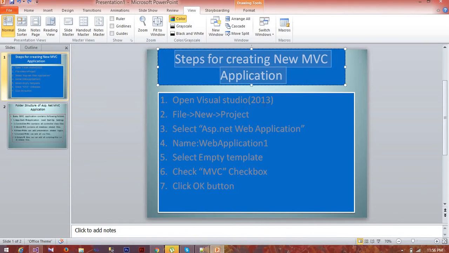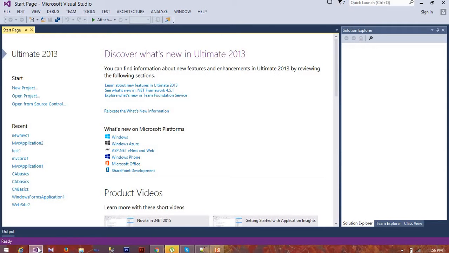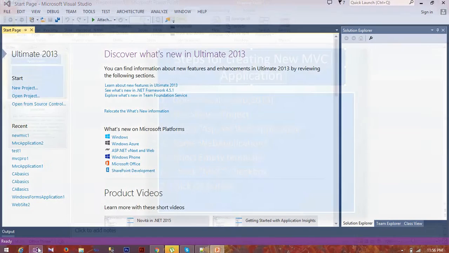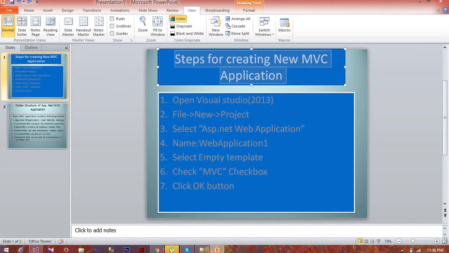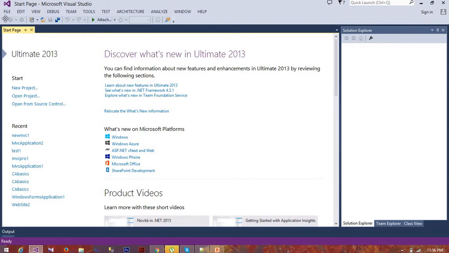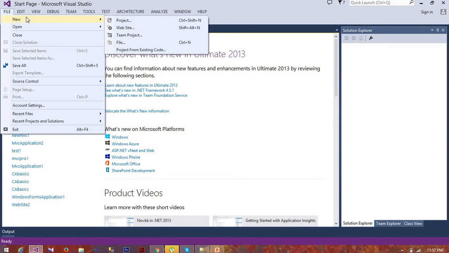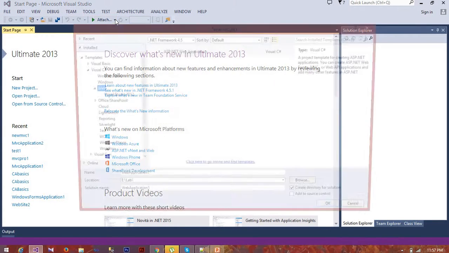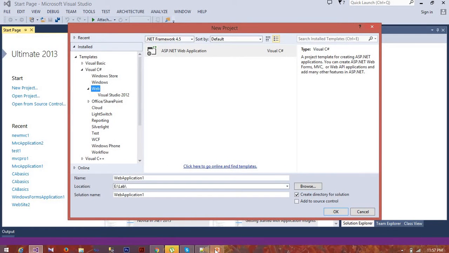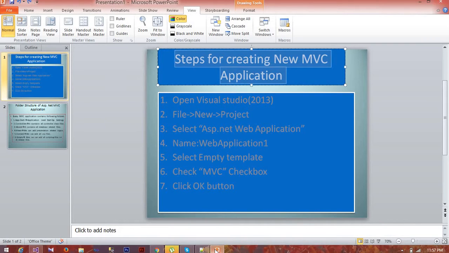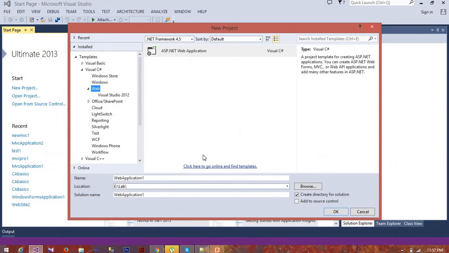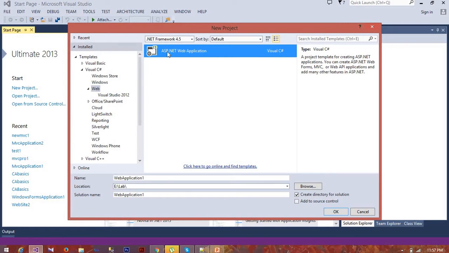Open Visual Studio 2013. Here I have already opened it. This is Visual Studio 2013, Ultimate 2013. Now go to File, New, and Project. Then select ASP.NET Web Application. You see I am clicking Web, and here ASP.NET Web Application.